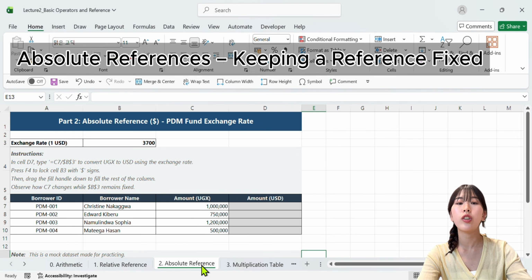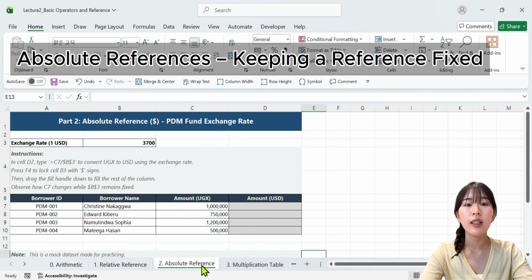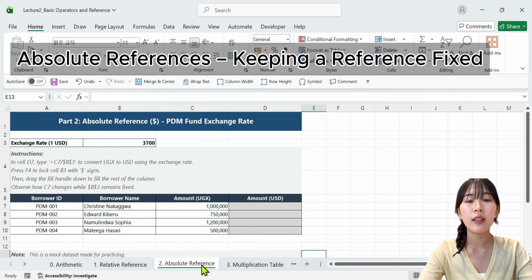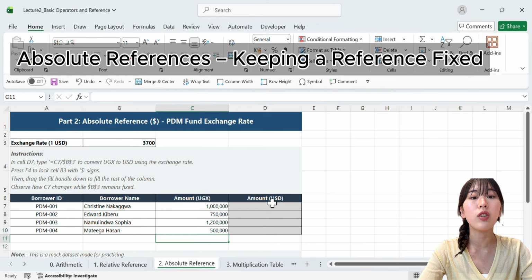However, cell addresses should not always change. Let's look at another example. This table contains wage amounts in Uganda shillings. We want to convert these values into US dollars. The exchange rate is 3,700 shillings for 1 US dollar. And this exchange rate must stay the same.